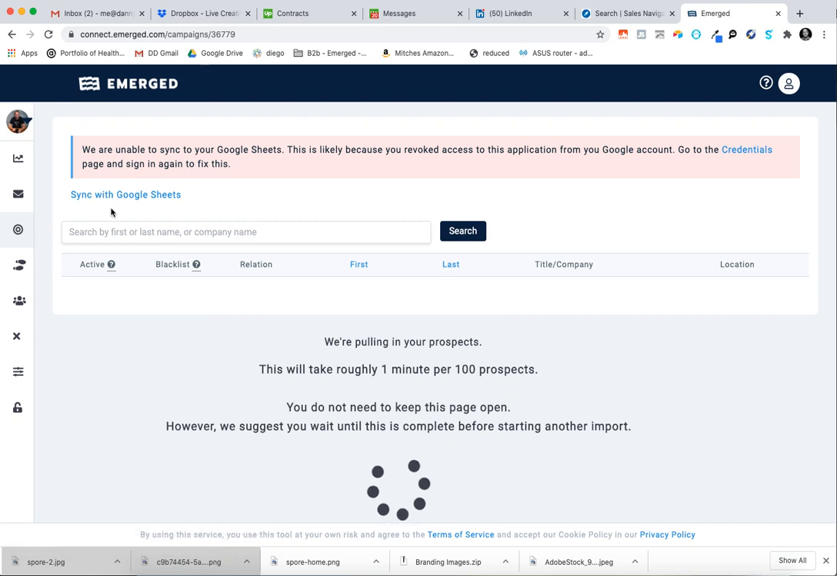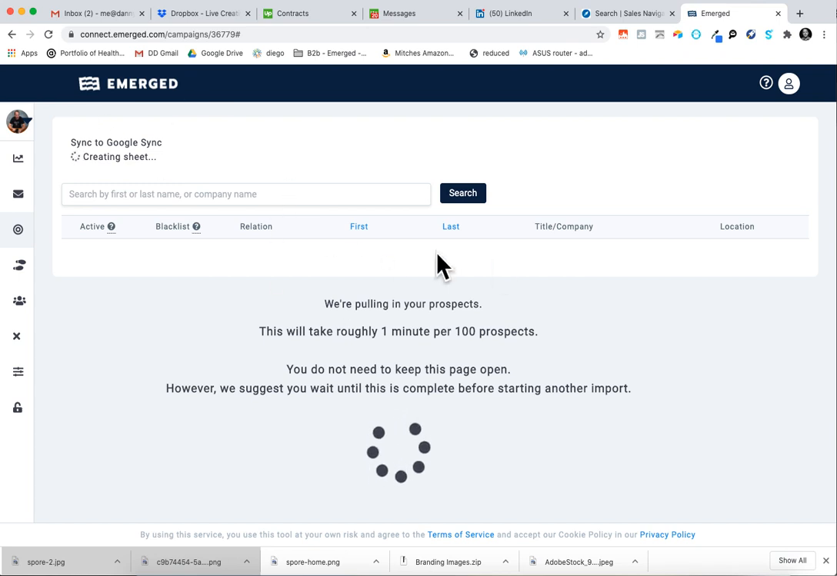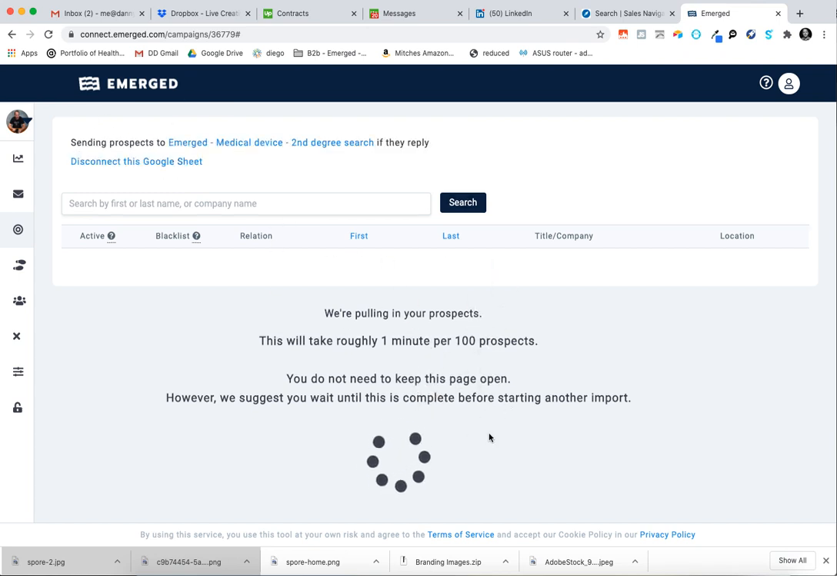And then this is the most important part because it gets really helpful data. You click this button, sync with Google Sheets, and you turn it on. I don't know why it's not defaulted, but anyways, and then you save. So now it's going to pull in all those people.